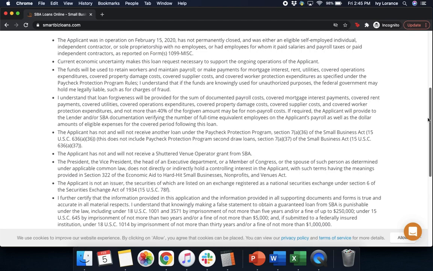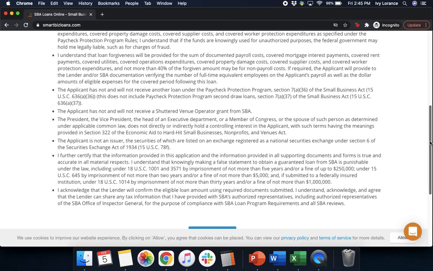The applicant has not and will not receive another loan under the Paycheck Protection Program. The applicant has not and will not receive a shuttered venue operator grant from the SBA. The president, vice president, head of an executive department, or member of Congress, or the spouse of such person as determined under applicable common law, does not indirectly or directly hold a controlling interest in the applicant. You further certify that the information provided in this application and in all supporting documents and forms is true and accurate in all material respects, and you acknowledge that the lender will confirm the eligible loan amount using the required documents submitted.